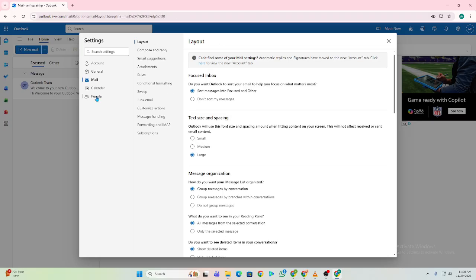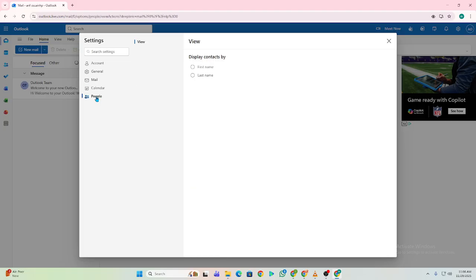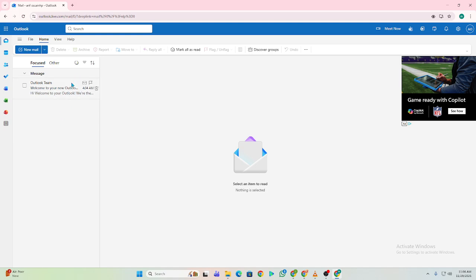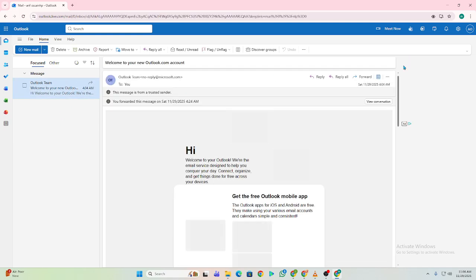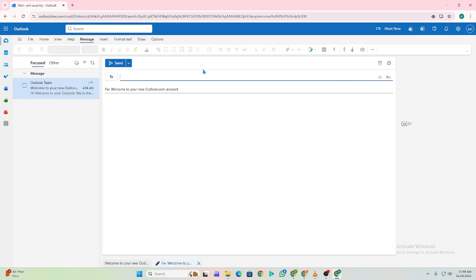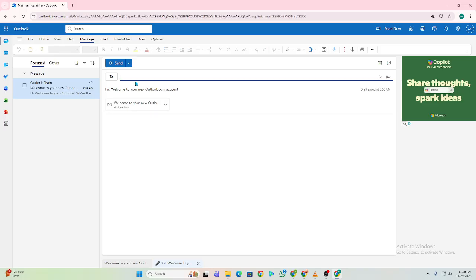Now toggle on the option that says Enable Forwarding, and then type the email address you want your messages forwarded to. Make sure it's spelled correctly because even a tiny typo can break it. You'll also see a checkbox that says Keep a copy of forwarded messages. If you want Hotmail to store a second copy, make sure this box is checked. I recommend keeping it on.